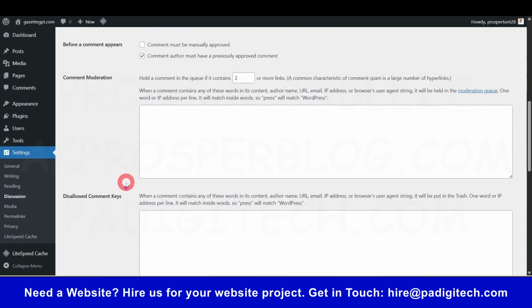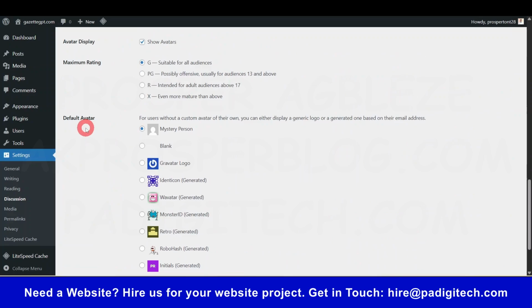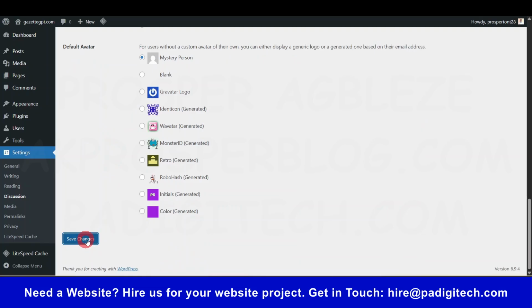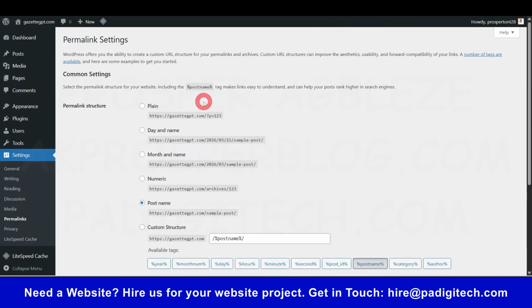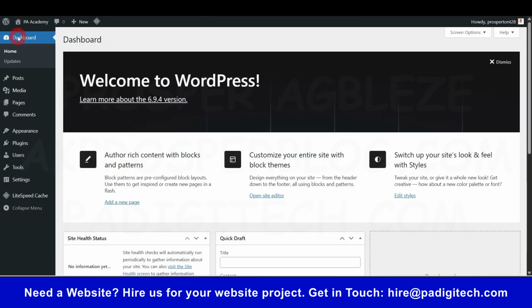I think I made a change here, so let me just go ahead. If you also want to add your default avatar and every other thing like this, just go ahead and save changes if you make any changes there. I think pretty much that's it. Every other setting is okay the way it is. With that, we've looked at the general overview for WordPress settings, and the menu overview.